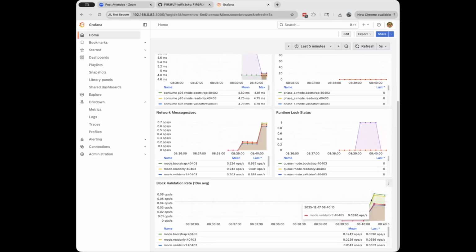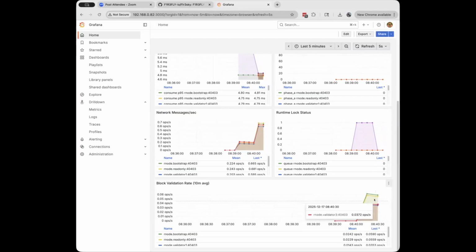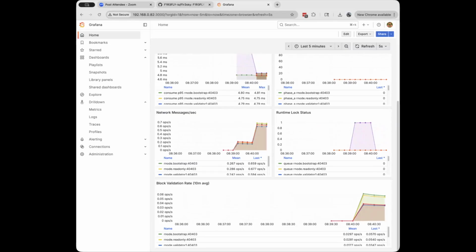And now you can see block validation has come up and we're now getting blocks validated on each validator. So that's the shard control tool. Awesome. Thank you. Very short, sweet, to the point. Any questions about this?